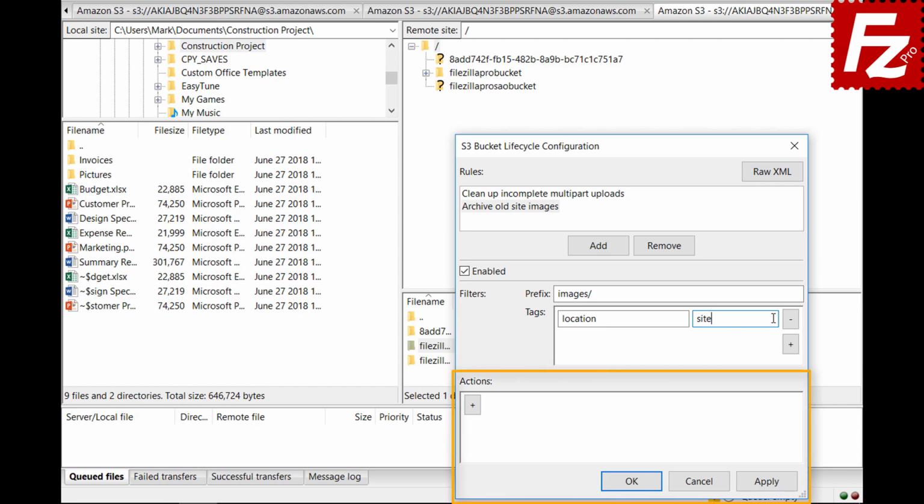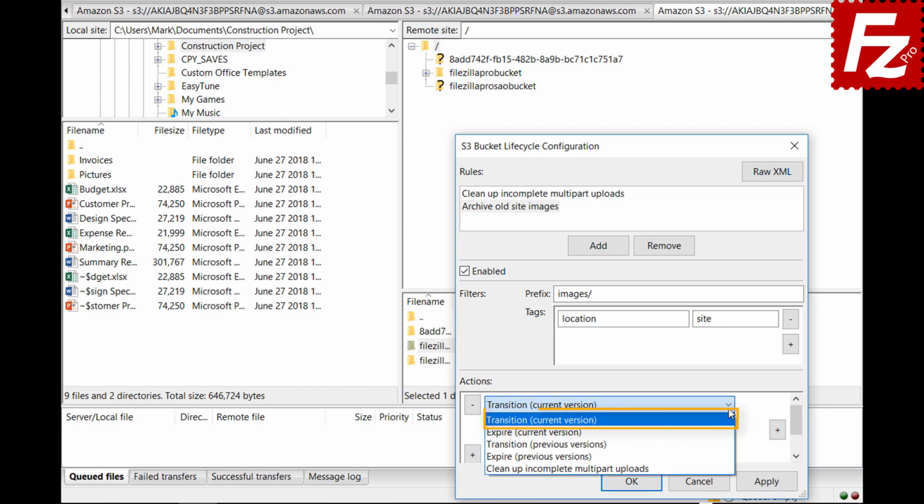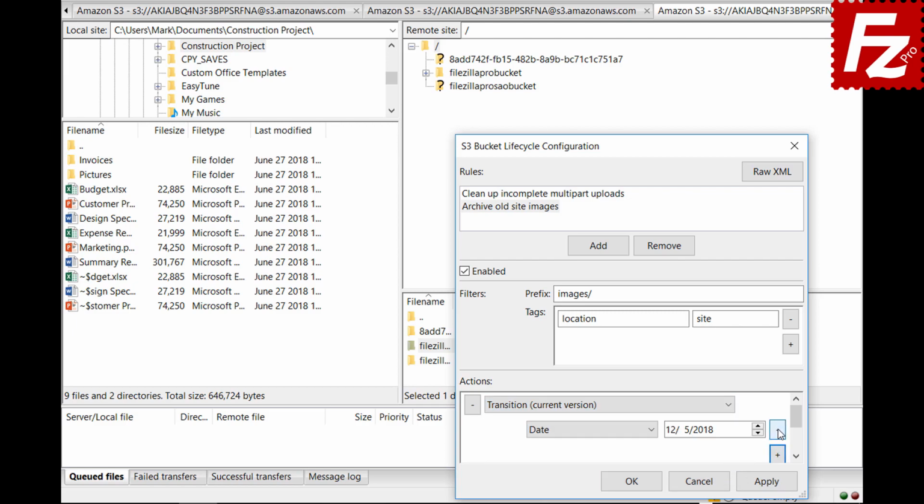Then you have to select the actions that will be performed on those objects. You can add different actions to the rule. For example, move the objects to another storage, or delete the objects. These actions are applied to the current version of the objects. There are corresponding actions for previous versions of the objects if the objects are versioned. You can also add the action to remove incomplete uploads. After selecting an action, you have to specify its parameters. Parameters differ for each type of action.